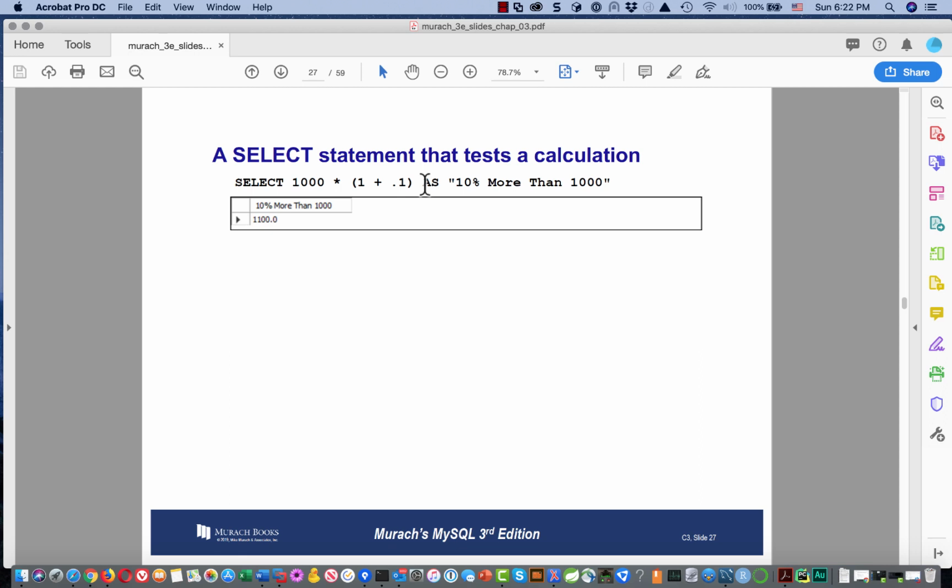Now, when you do that, you don't even have to tell the database that you're using, because it's not using any database. It doesn't need a database to interpret an expression that doesn't use any columns from a database. So this says select, and now here's a formula, 1,000 times 1 plus 0.1 as 10% more than 1,000. Okay, and that turns out to be 1,100.